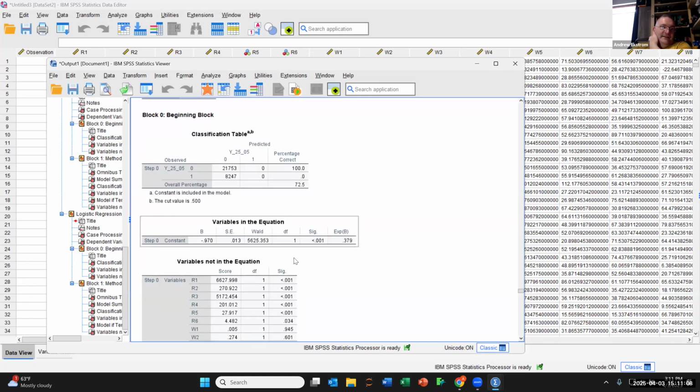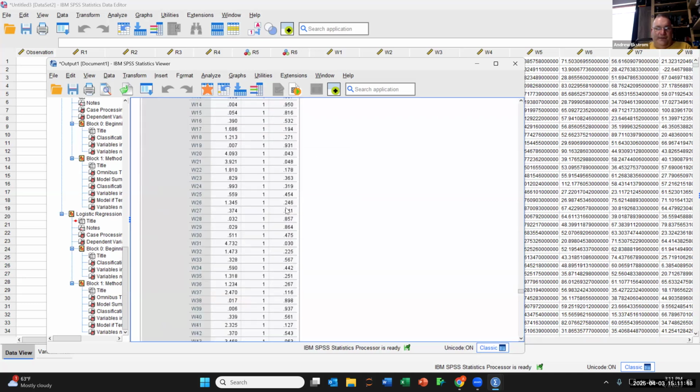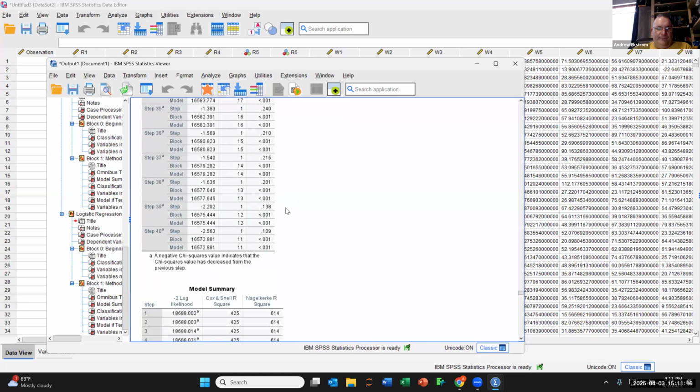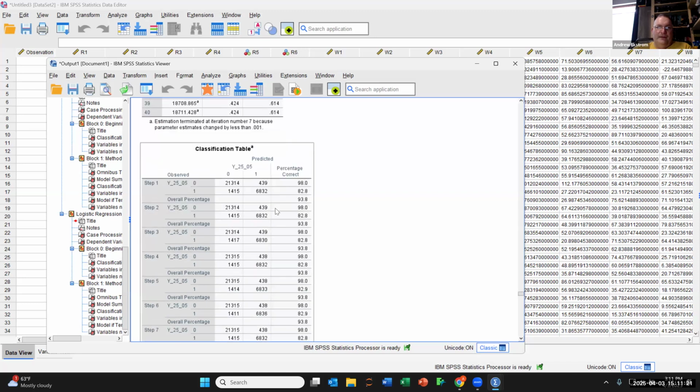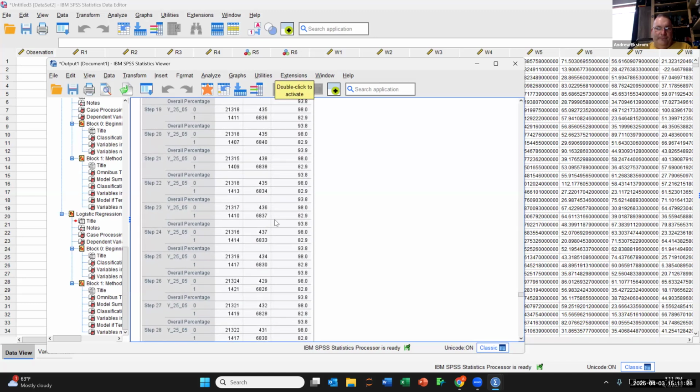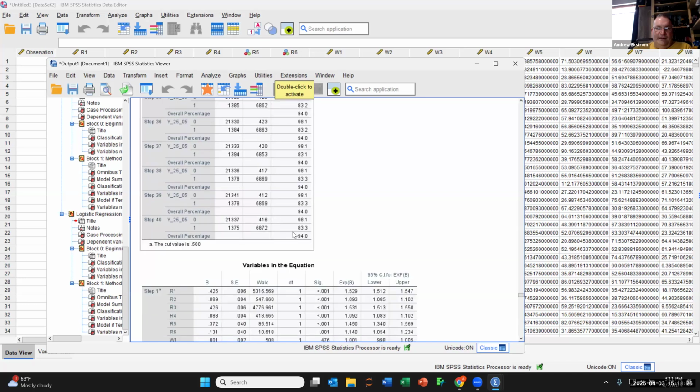So again, you can see that it's classifying literally everything as a zero because that's the major thing. But once we make it through, so this time it took 40 steps to figure out what the best model was. We look at the classification table, get down here to the end, and you can see that the model that we have is 98% accurate in predicting a zero is a zero, and 83% accurate at predicting a one is a one. So this is a lot better than we've actually seen elsewhere.